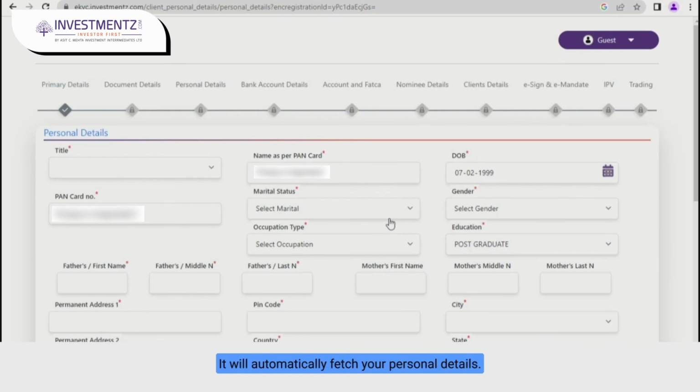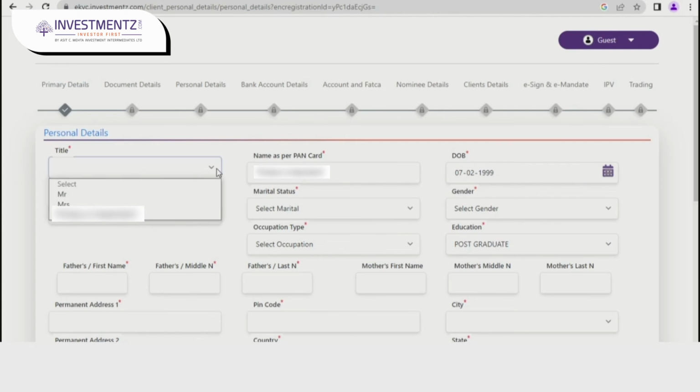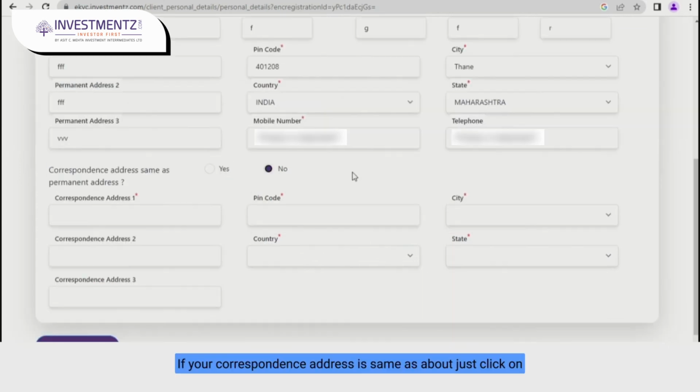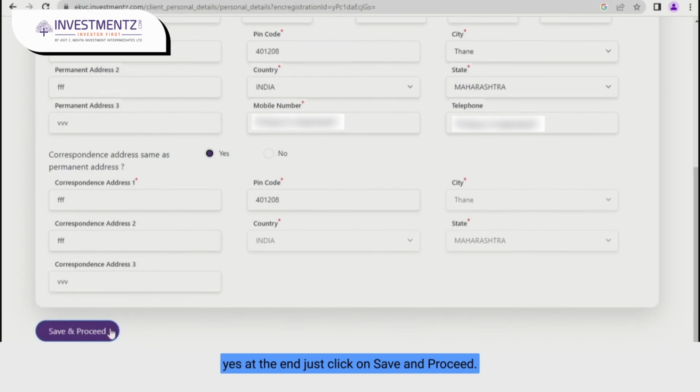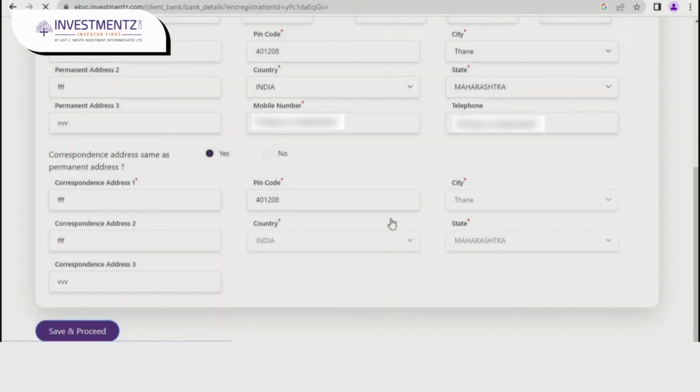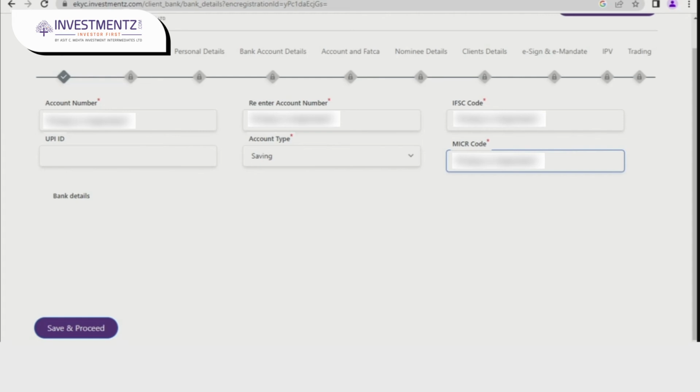Here it will automatically fetch all personal details, and if some of the details are not fetched, you just need to enter it manually. If your correspondence address is same as above, just click on yes. At the end, just click on save and proceed. Now you need to enter your bank details. After entering bank details, just click on save and proceed.